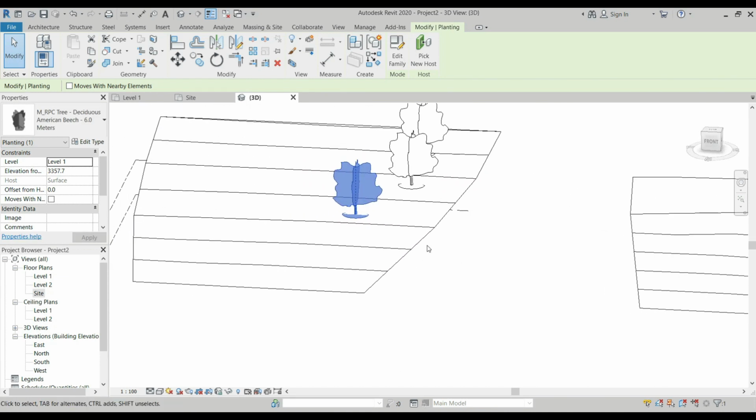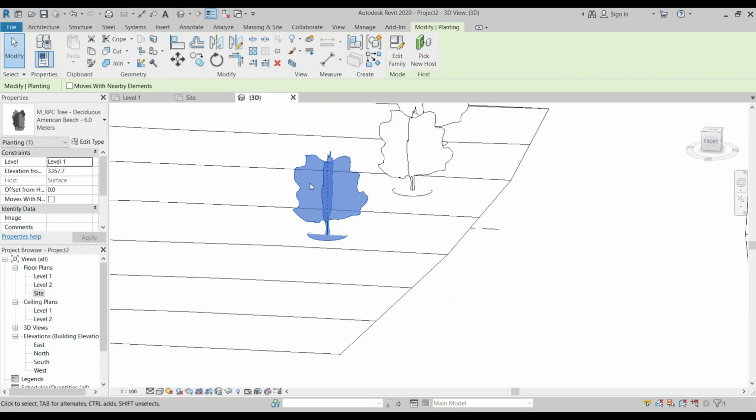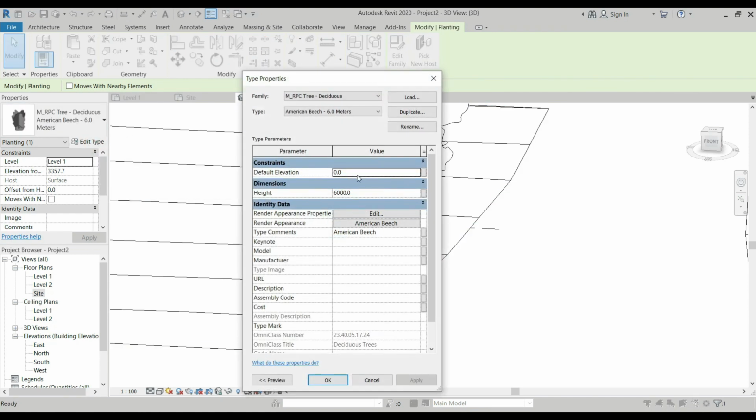So your components will follow the slope or the terrain of your site. So if it's sloping, your component still follows it. You can edit the components, then always duplicate whenever you put components on your drawings. There, you can change the height, you can change the elevation.